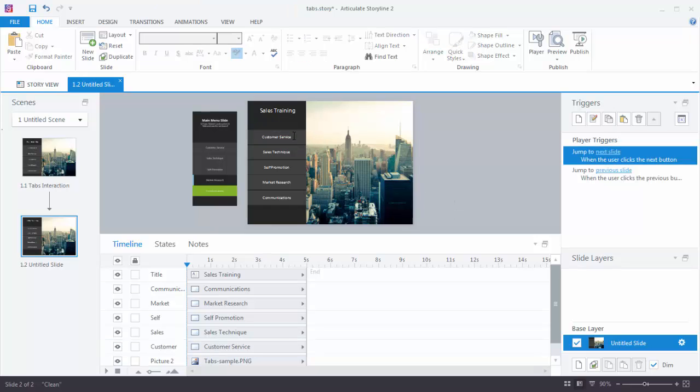So we've got our tabs, we've got them titled. Now we need to customize the tabs. So these tabs should have a hover effect, and they should also have a visited state. So we should have a hover state and a visited state.